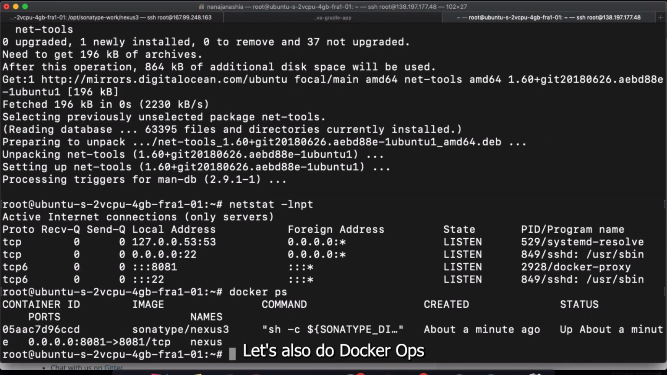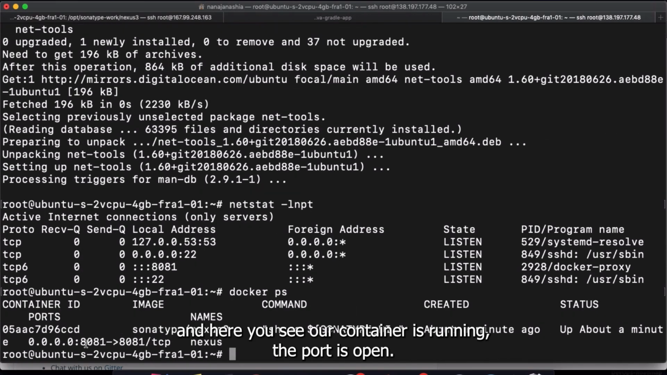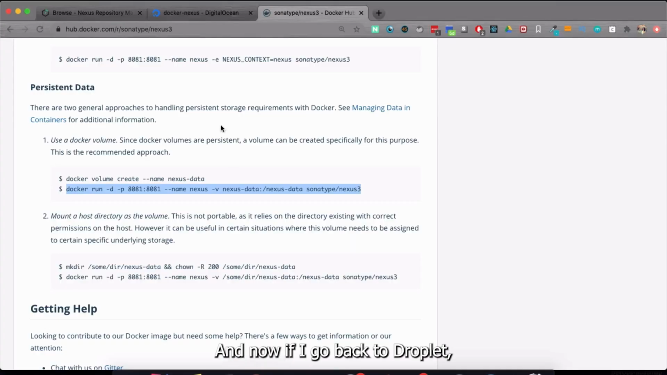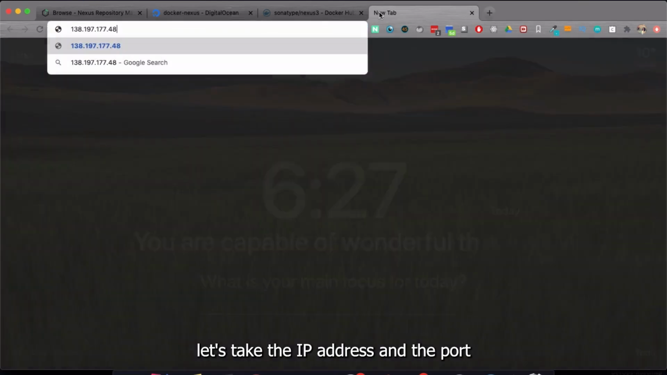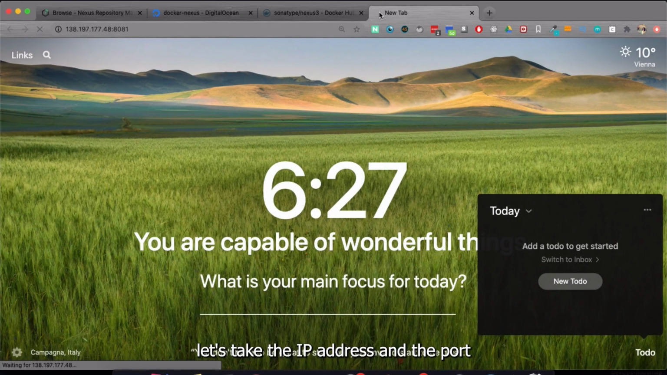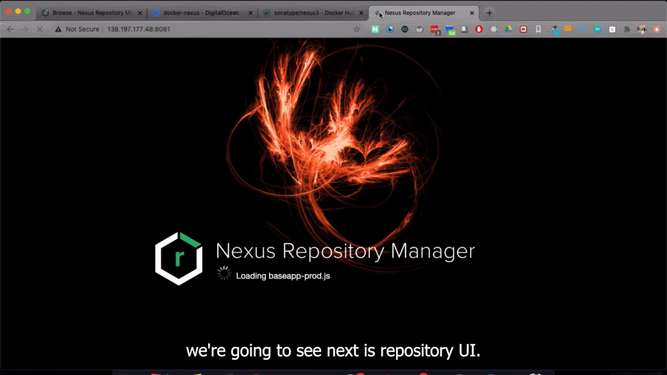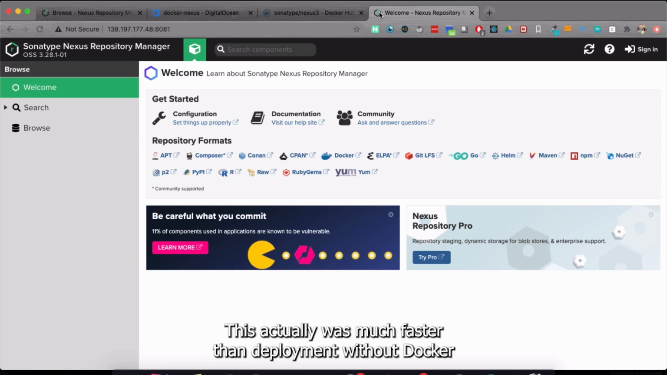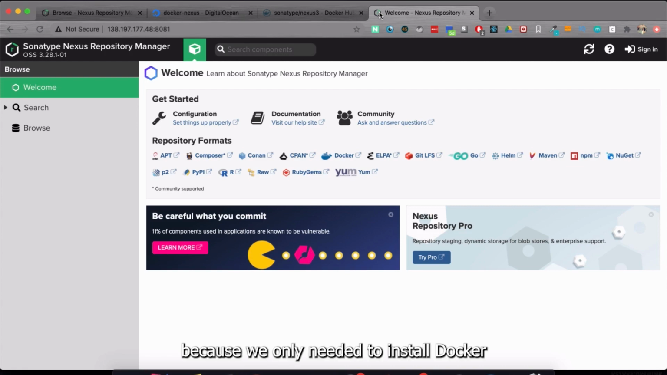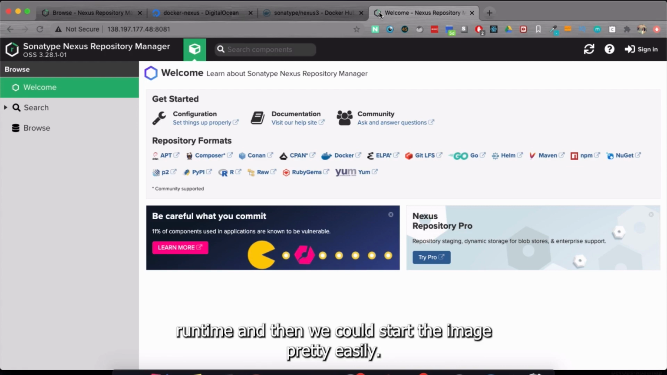Let's also do docker ps. And here you see our container is running, the port is open. And now if I go back to the Droplet, let's take the IP address and the port. We're gonna see the Nexus repository UI. So we deployed Nexus as a Docker image on a server. This actually was much faster than deployment without Docker, because we only needed to install the Docker runtime, and then we could start the image pretty easily.